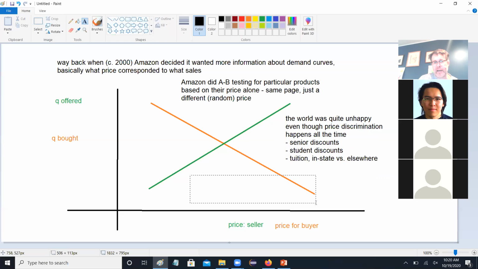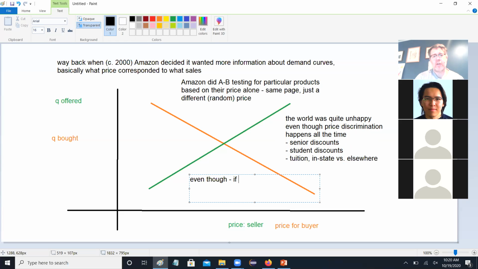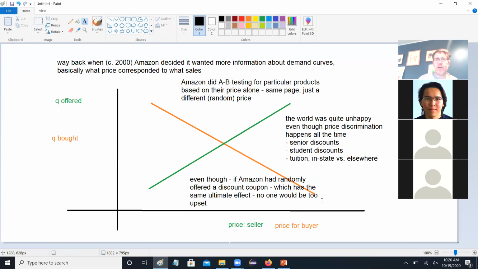Even though, I'm going to add this, if Amazon had randomly offered a discount coupon, which has the same ultimate effect, no one would be too upset, right? Because people go to websites all the time and they say, oh, click here for your free random offer if you buy something, and you click it and some people get 10% off, some people get 20% off, whatever. Anyway, it's a strange world we live in, but people had the idea that, because one customer's price was visibly higher than another, they were going to have a freak out about it.